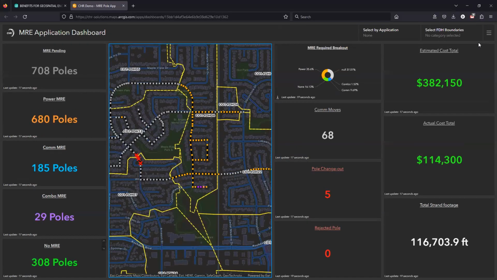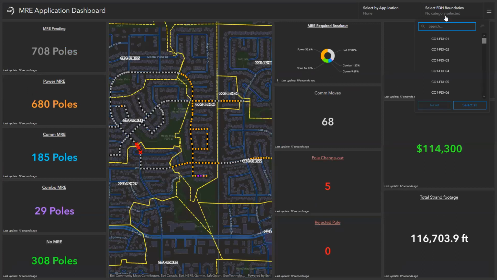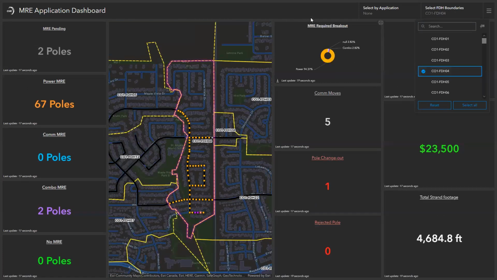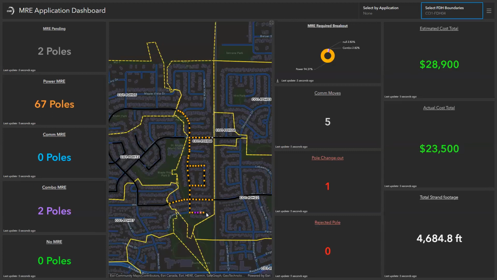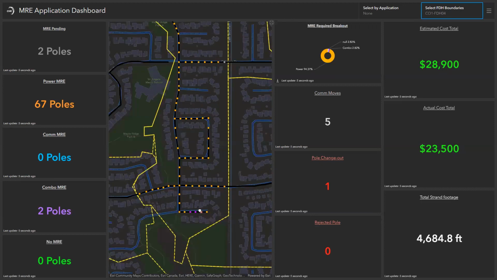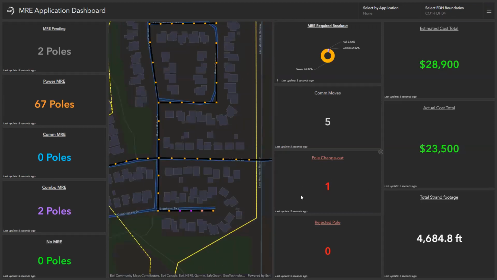So I'm going to come up here and look at the FDH boundary of 04, which is the boundary that we were manipulating earlier. It starts to summarize those poles, and if you remember, this one pole right here, we called out to be a change out. So it's going to flag that for me, and we can see that in this area, my estimated cost was about 30,000, and it ended up coming in a lot under our estimated cost at 23,500. So we can start to summarize that data. We can see that in this application, there's 4,600 strand feet.